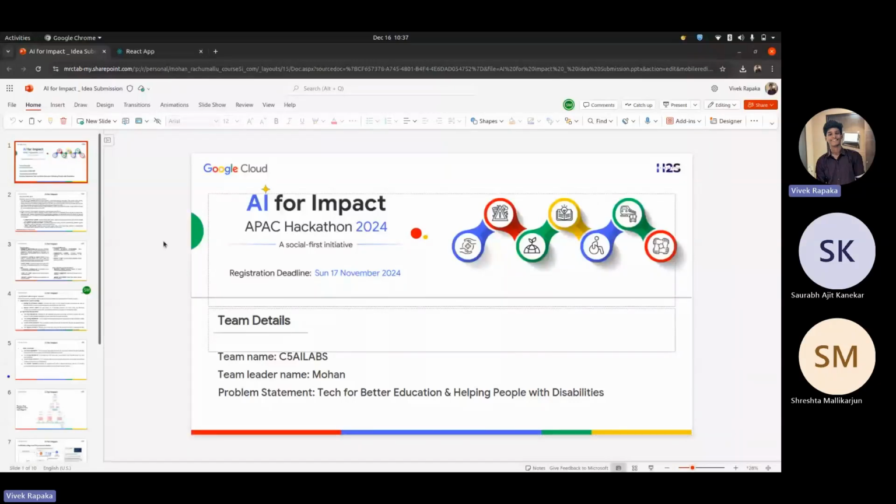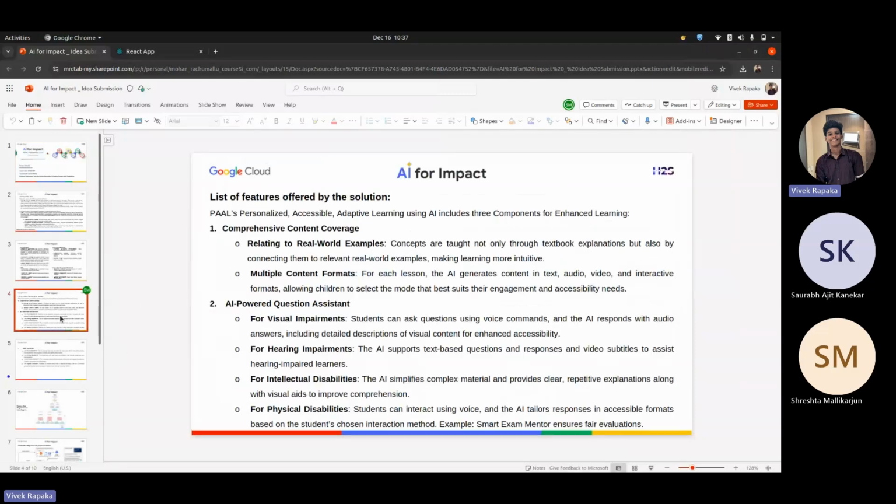Welcome to the demo of PAAL, which is a solution that we are offering for the problem, tech for better education and helping people with disabilities. PAAL stands for Personally Accessible Adaptive Learning Using AI. What we offer is three features. One is comprehensive content coverage, which is used for learning content.